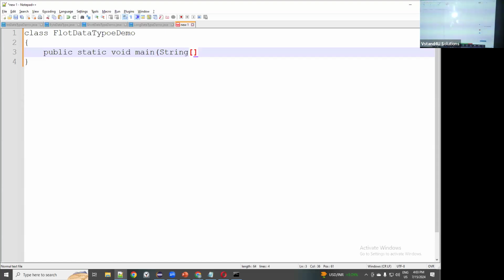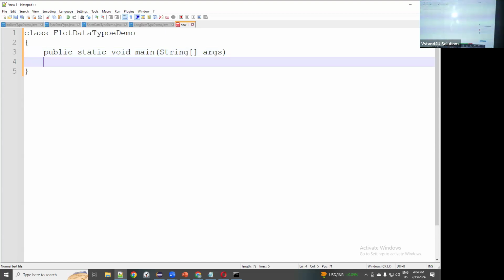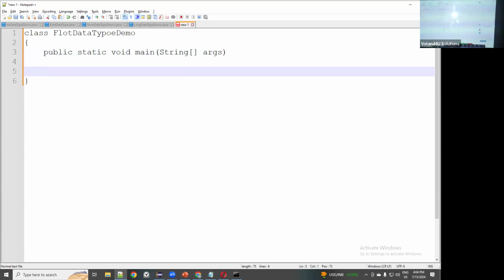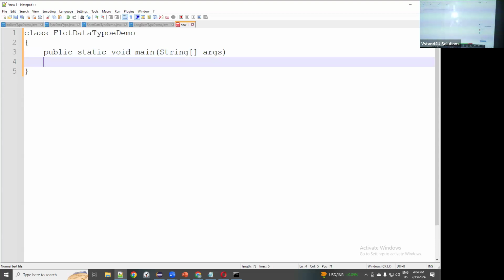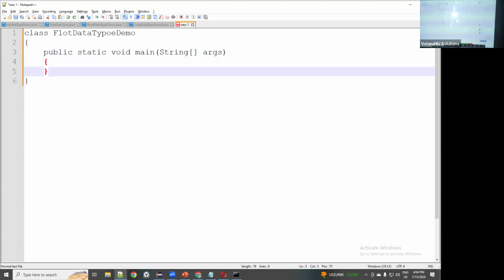Press insert first of all. Insert. There is an insert button. Now, opening curly braces. Next can be your number. Be ready.